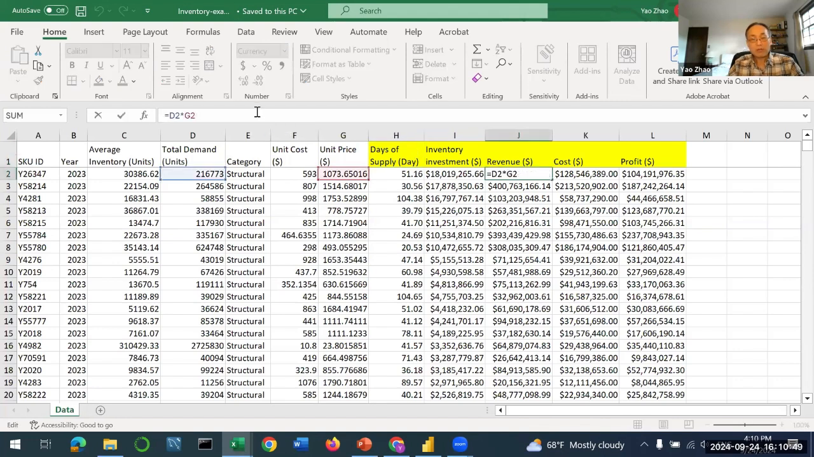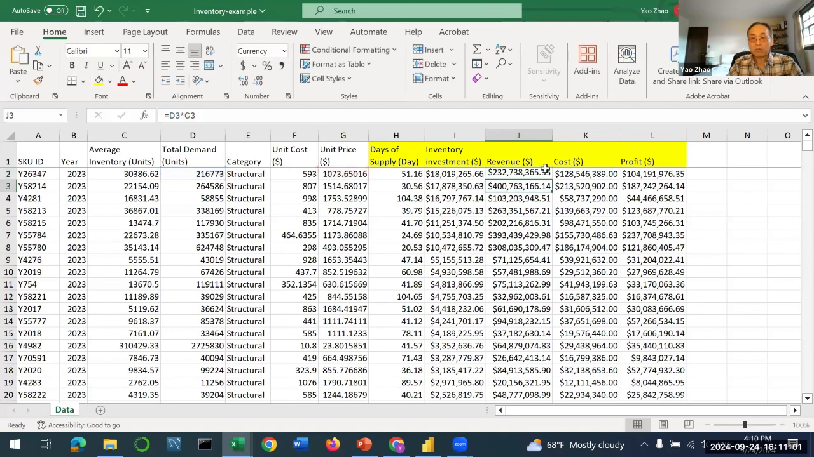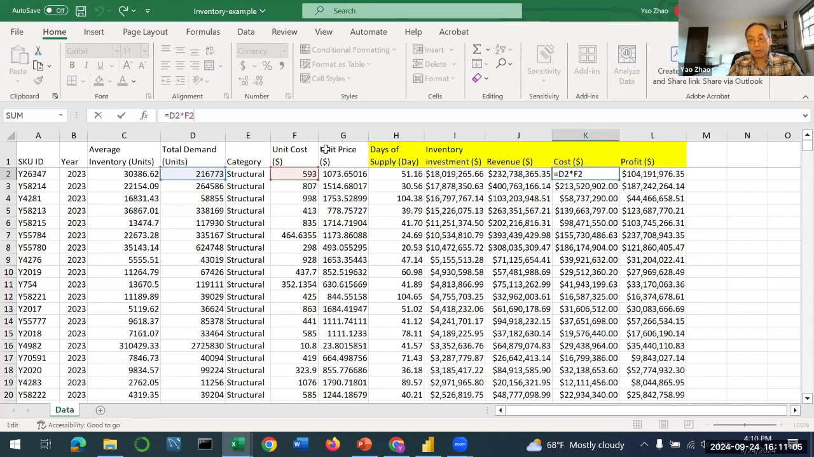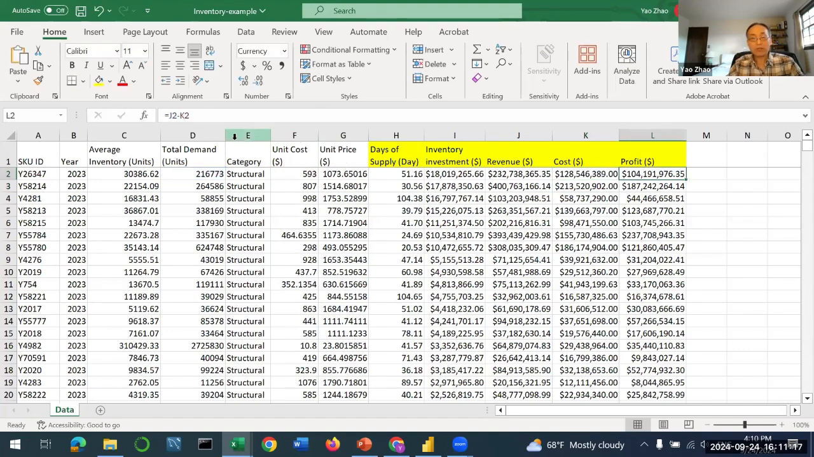So that's how much money we made by selling, let's say, the first SKU, right? That's essentially the total demand times the unit price. Same thing we can do with the cost, and that's the total demand times the unit cost. Now the profit for that SKU is essentially the difference between revenue and cost.